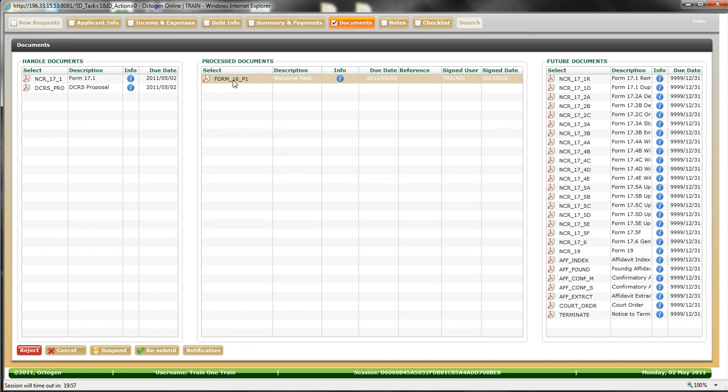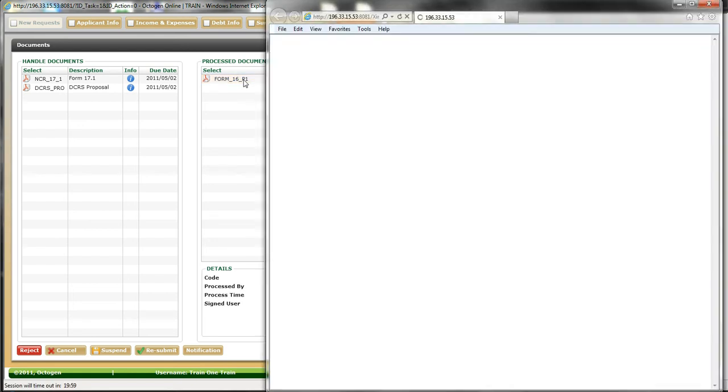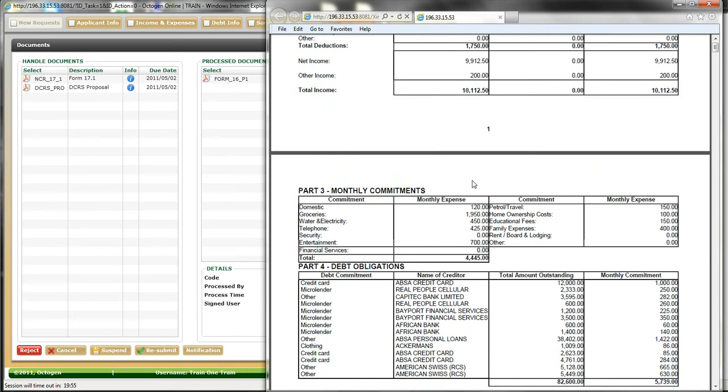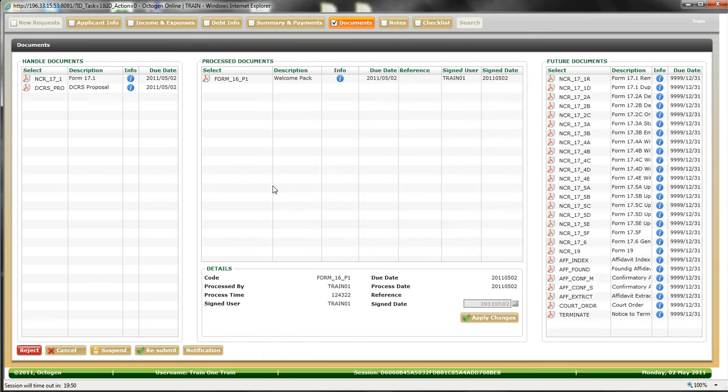And if I go and open up this document now, you'll see it opens it up, but this is not a new version. It opens up a saved version of a document I already created. And the principle is the same for all the other documents.